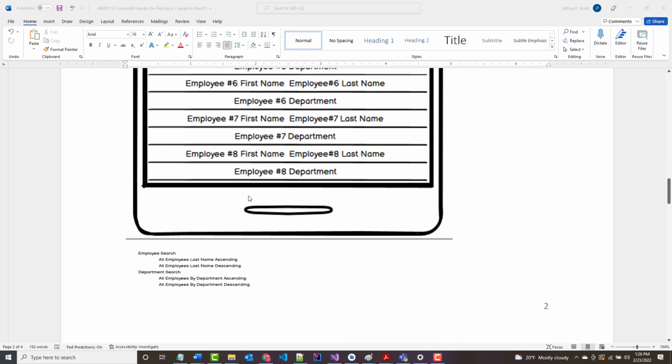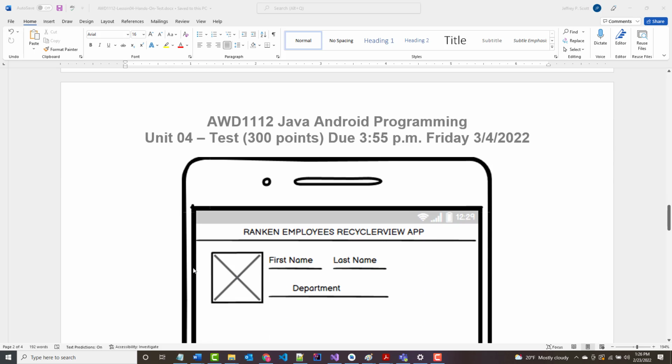Then if you look on the very bottom of this page, this is what the menu should look like. So you should have a thing in there that says employee search, and then underneath it, all employees by last name, in ascending and descending, and then a department search, where you do the department ascending and the department descending. Again, I have not done this one, so if you do run into tons of trouble, then you'll have to let me know.